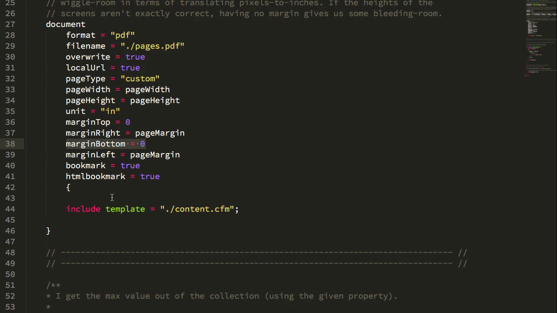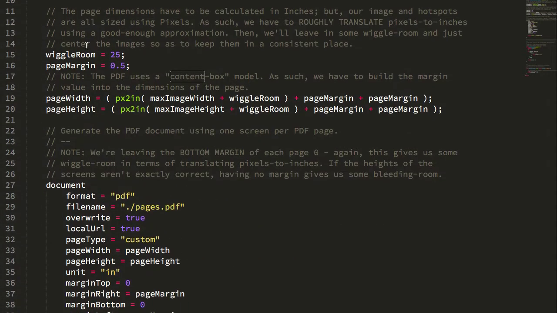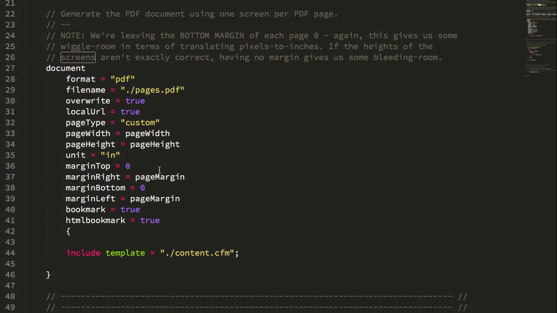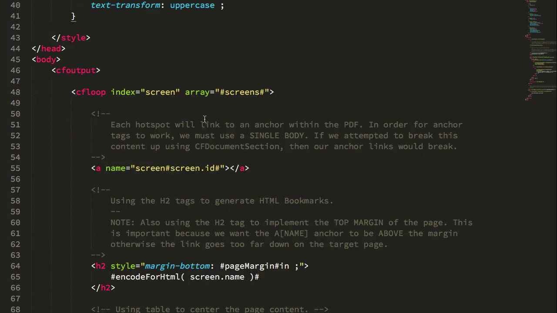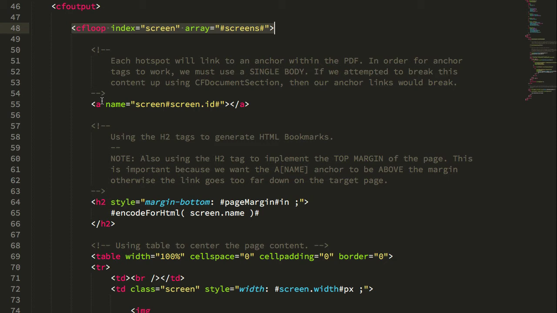Now, the real trick is going to be what happens in the actual content. That's where we're going to take the screens and generate the pages that happen within this PDF. So let's look at this content CFM, which I broke out just for a little bit better readability. What you can see is that I have a single body here, and I have my loop where I'm looping over the screens, and at the top of each screen I'm using a named anchor tag. Now this is going to be the target of each hotspot or link within each page. They're all going to link to screen and then the ID of that screen.